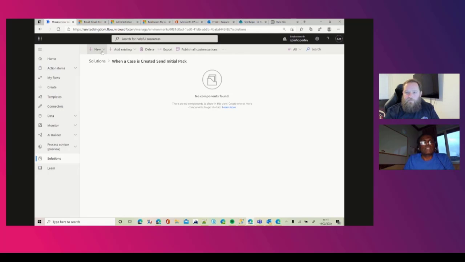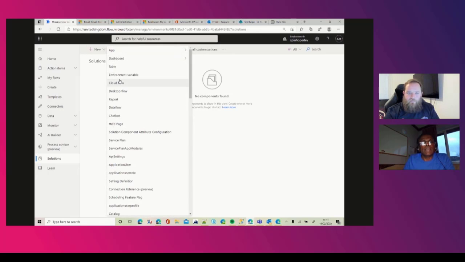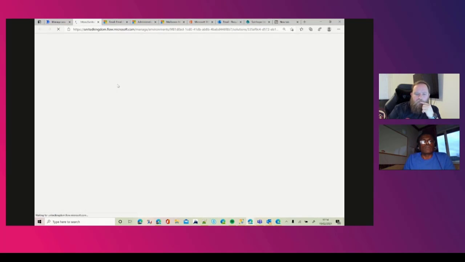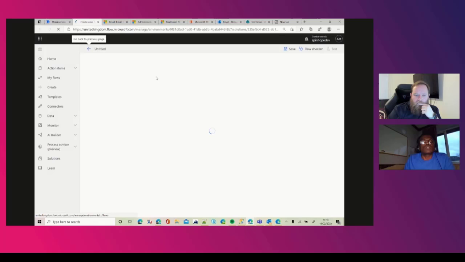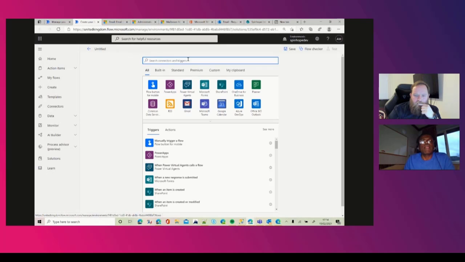Okay, so next I'm going to click new and say cloud flow. You can see here there are different types of flows you can create now. So you've got the cloud flow here, and the desktop flow here. That's for the desktop versions. What do you mean, the desktop version? That's Power Automate Desktop. Ah, okay. Yeah. So click on the cloud option here.